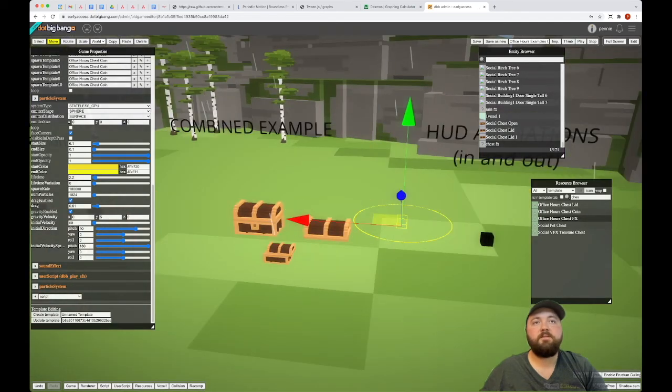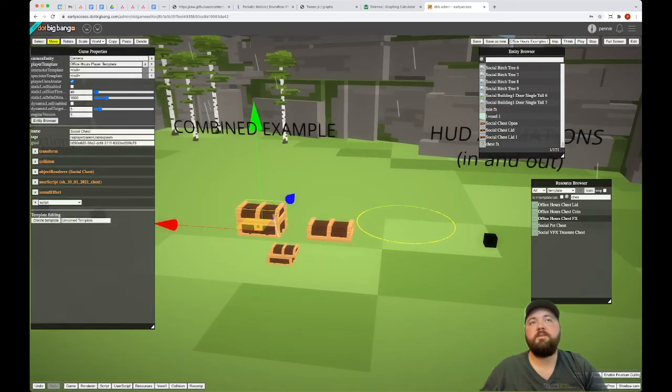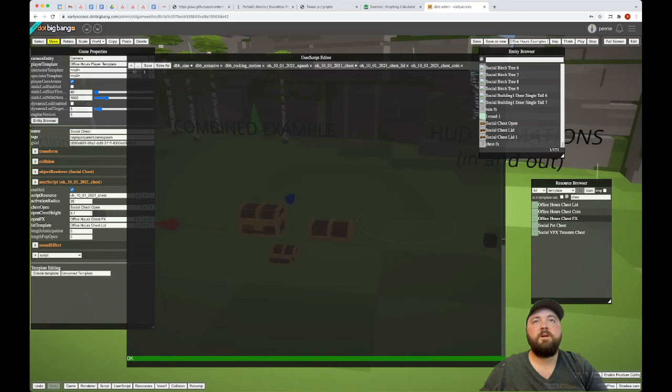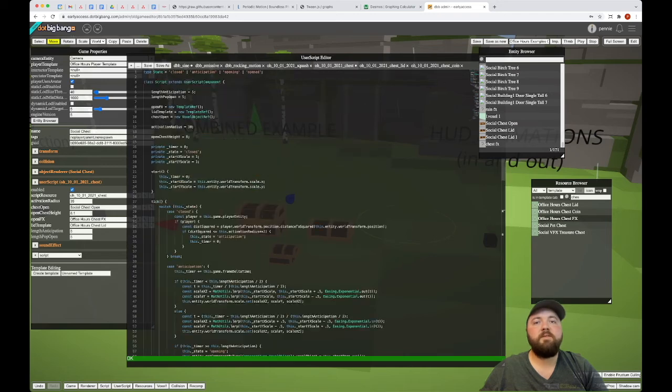And so that's all there is for this. Not that much code, not that much effort, really.